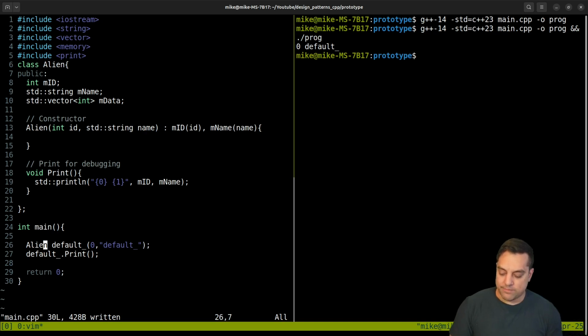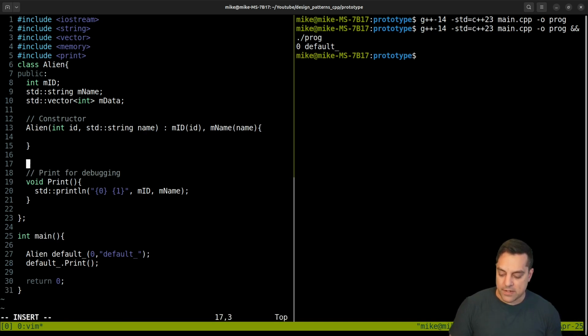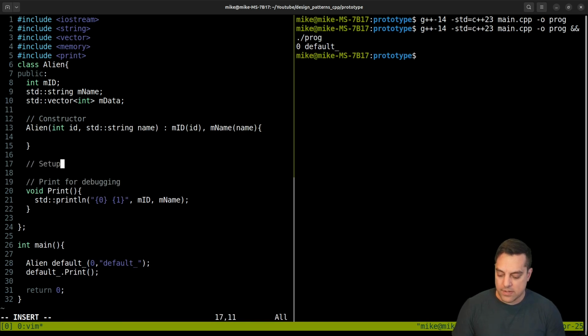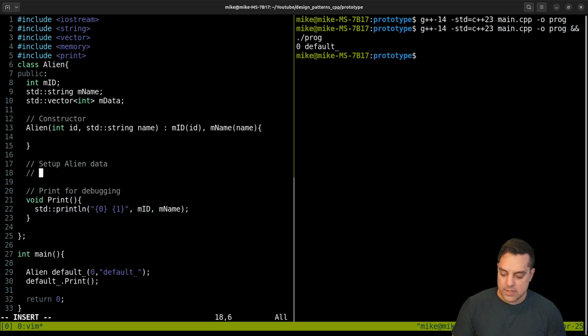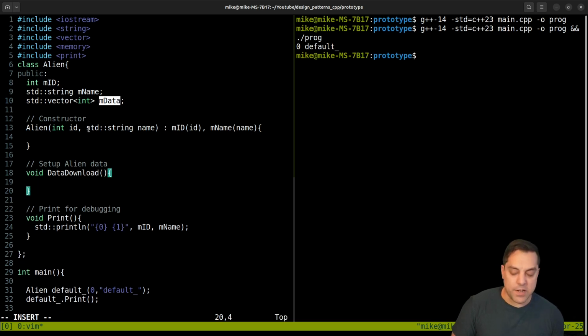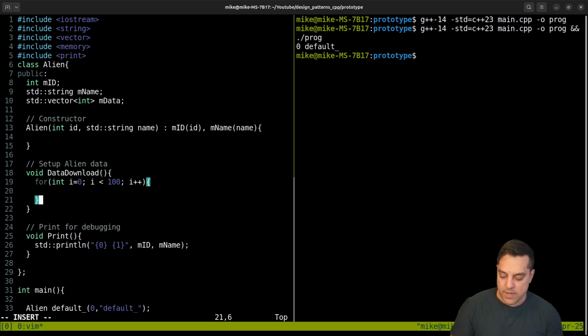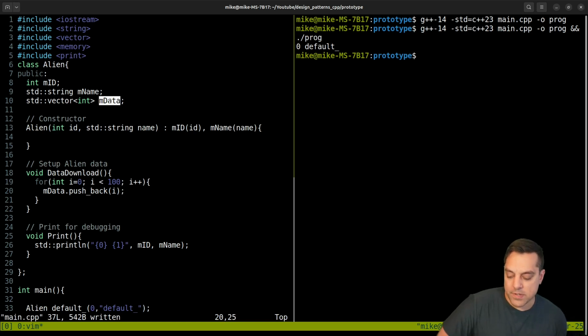So we want to set up our alien coordinates. So I'm going to call this setup alien data here. And let's just call this like data download or something, right? Imagine this is some task where I need to download some data from the web. And for this, I'm just going to do some task that simulates taking time. So maybe just a loop here. And we're going to do this super inefficiently here. We're just going to push back all the integers here. I'm not going to reserve the data ahead of time or whatever, right? It's going to be some slow operation because, again, we're simulating querying some slow operation here.